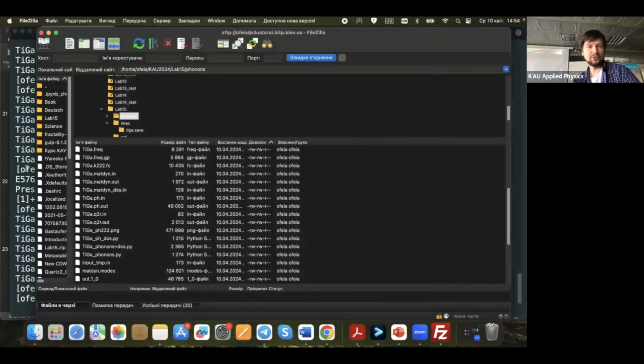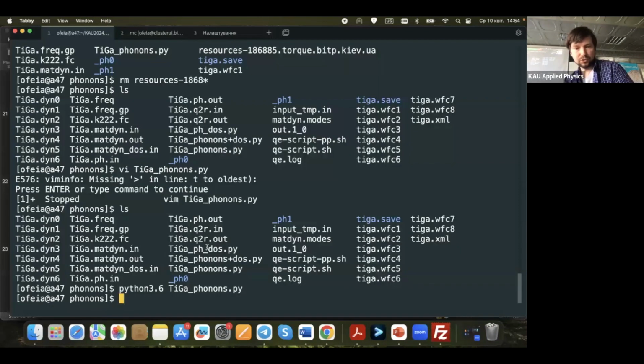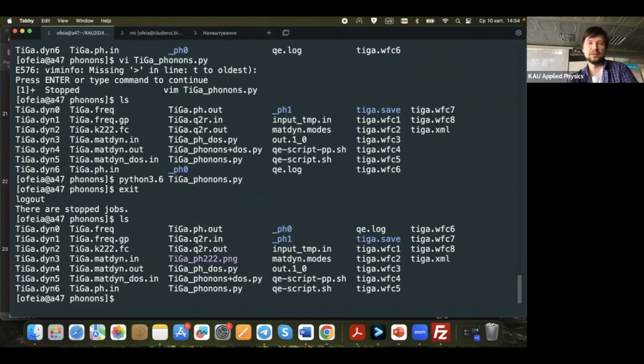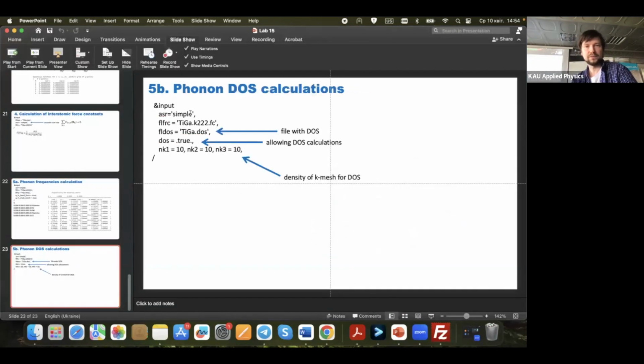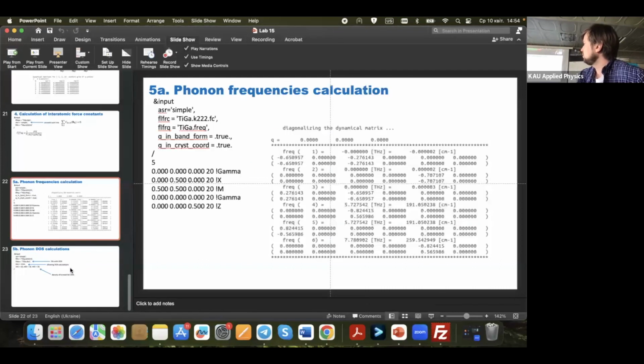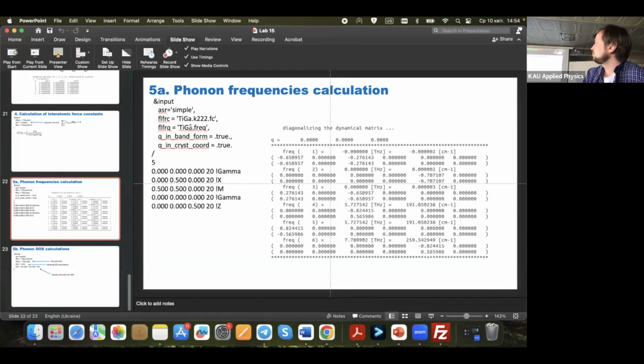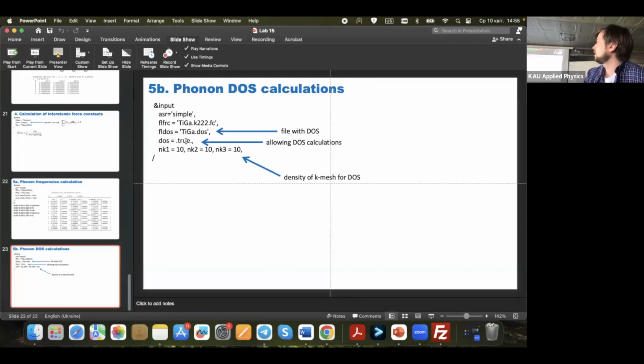Okay, now we can calculate phonon DOS. We should exit this node, yeah, exit, because it will not work on the node. And I want to launch this file. It's also like matdyn, but with different options. So here we calculated phonon dispersion in band form. You see Q in band form, like band structure. Here we will create DOS, and I just have to type this command, DOS true.